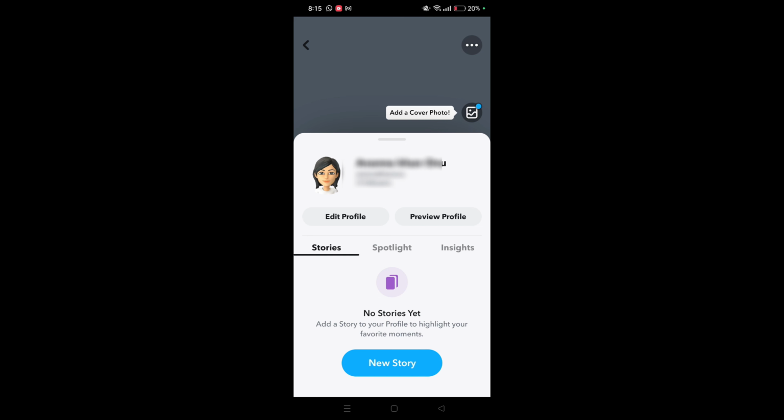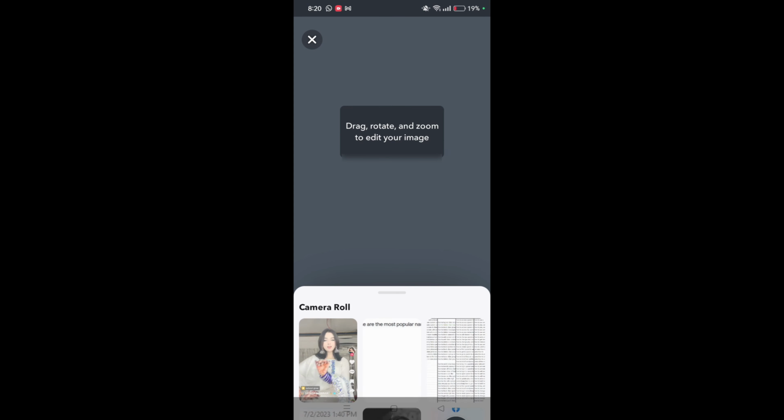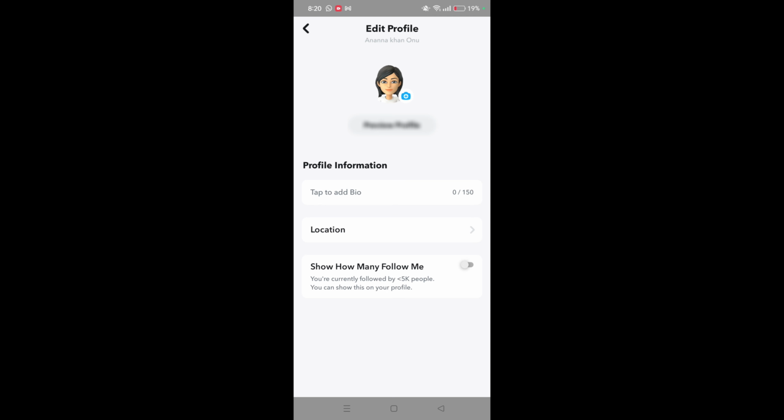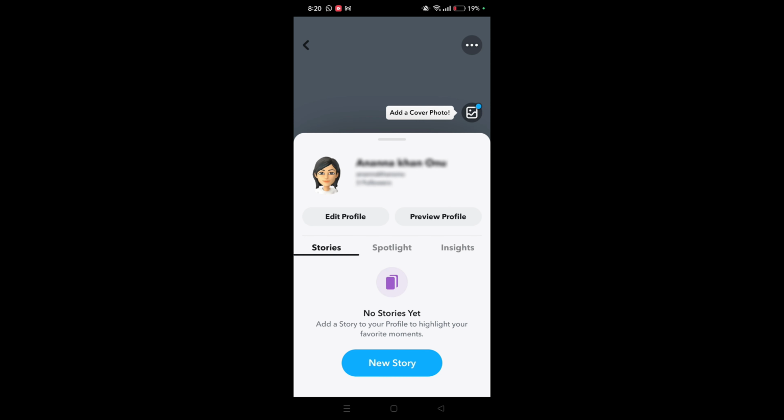This has no information. So here, no personal information has been added yet. You can edit your information as you wish. You can add a cover photo or edit your profile however you want. You will write there. So this is how we create a public profile on Snapchat.